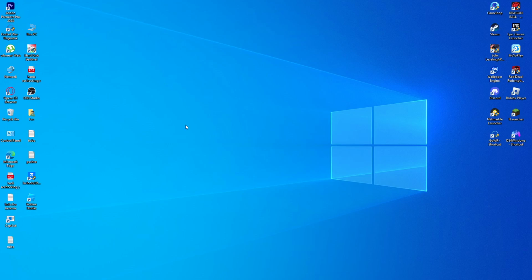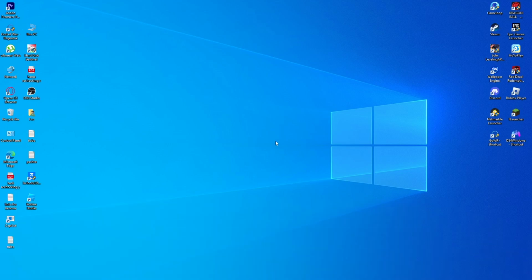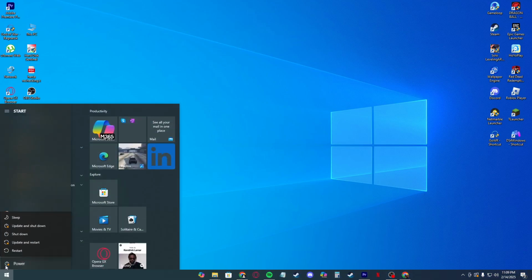In this video, I will show you how to fix Roblox not launching on PC or laptop. So first of all, what you can try doing is that go to your start section and simply click on power. Then click on restart and restart your computer, as sometimes this can fix the issue.